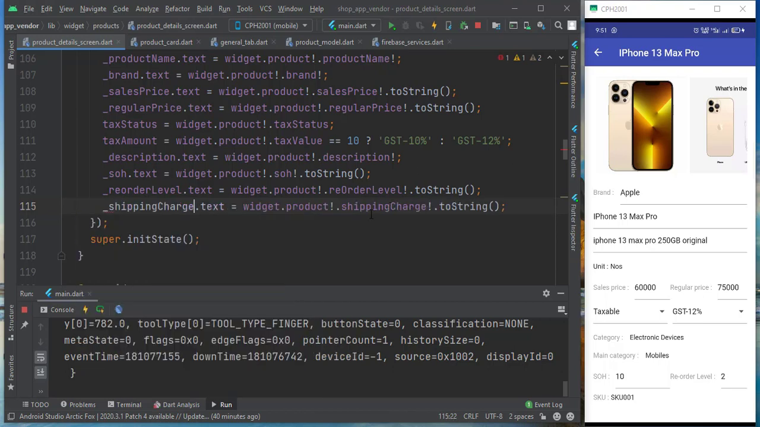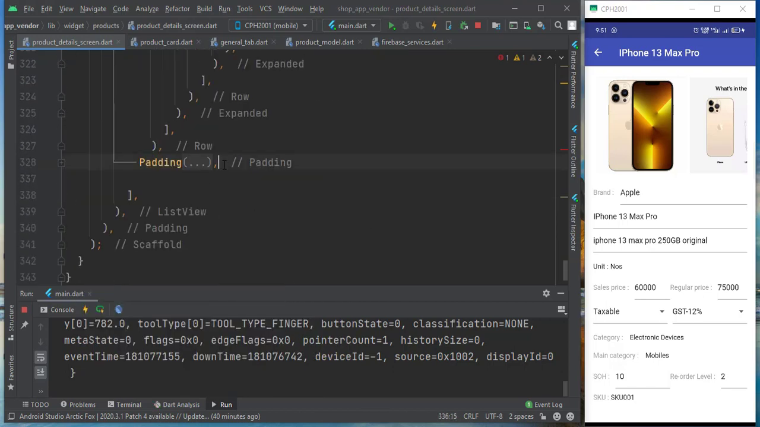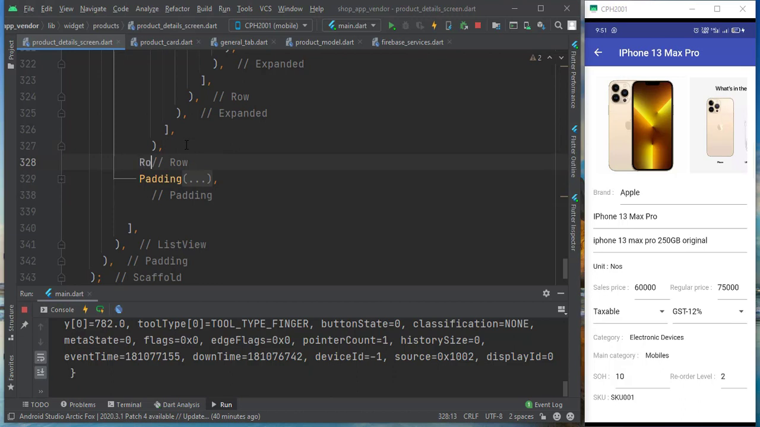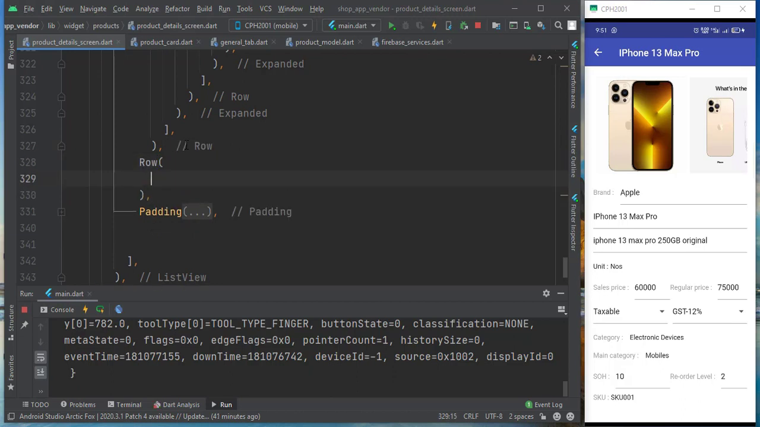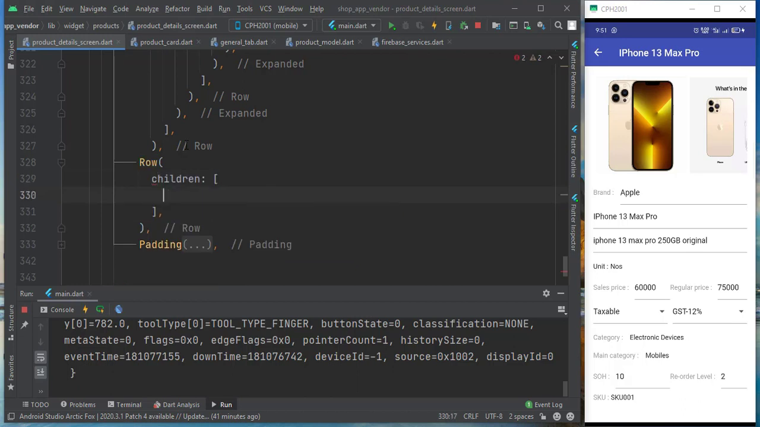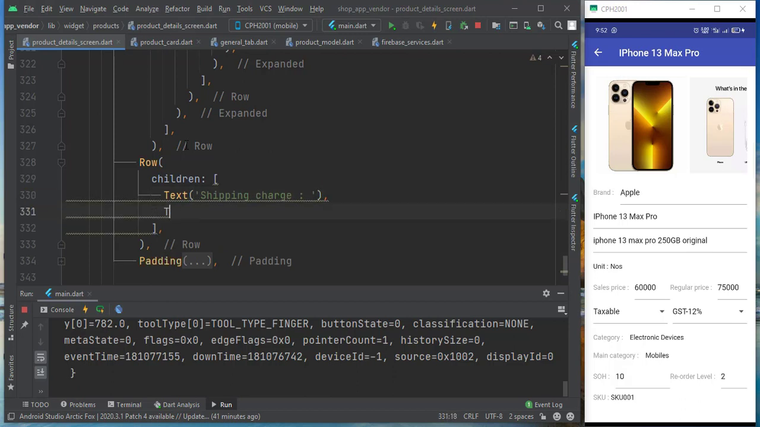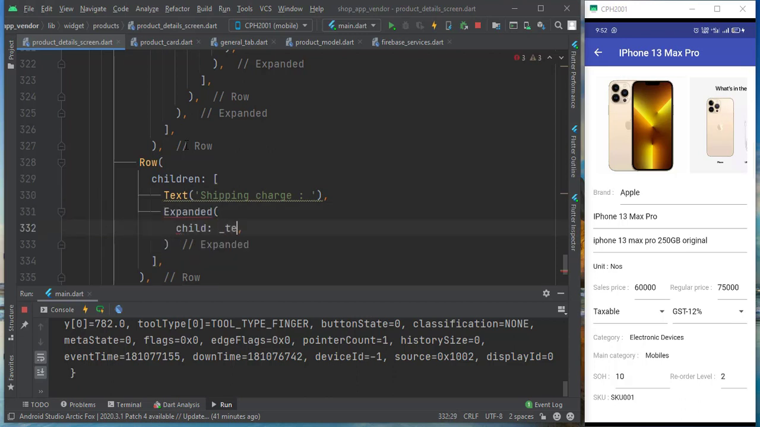Shipping charge, so that we can bring here. After SOH, before SKU, we can bring a row and children, text, shipping charge, text form. It should be inside the expanded widget, child text form.